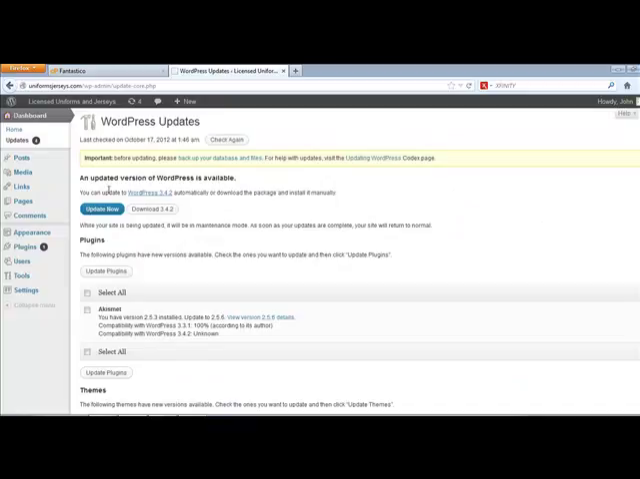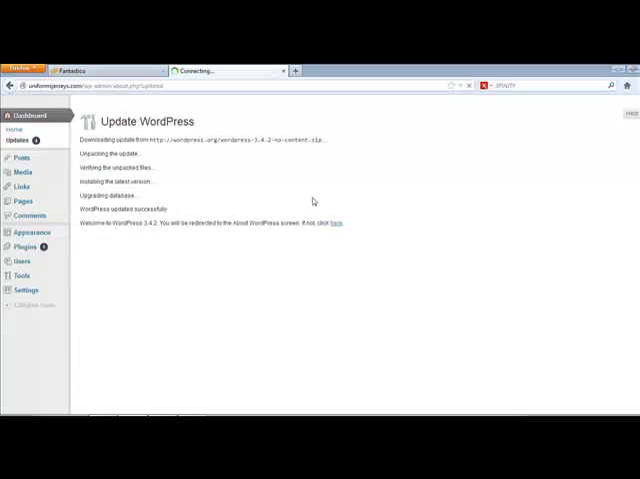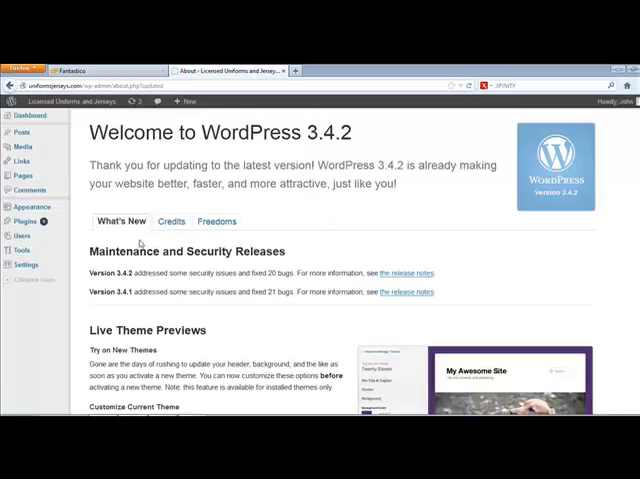What you want to do is scroll down here. An updated version of WordPress is available. You can update WordPress 3.42 automatically. Again, this version would vary if there's a newer version out there. You're just going to choose Update Now. It's really simple to do. You just click Update Now, and after you do that, it's going to say Welcome to WordPress 3.42.